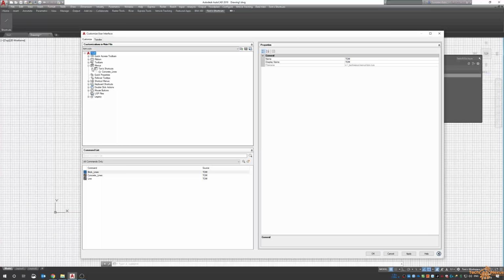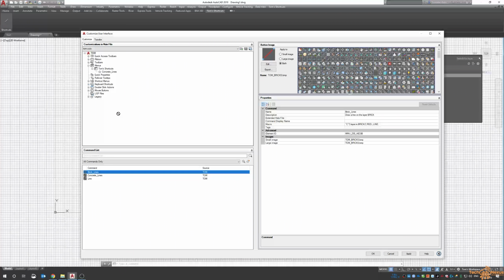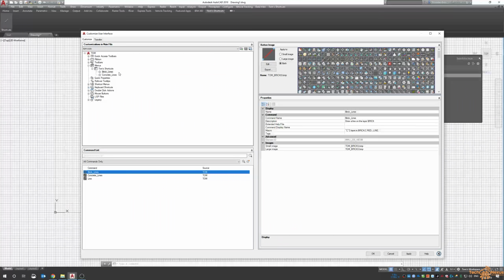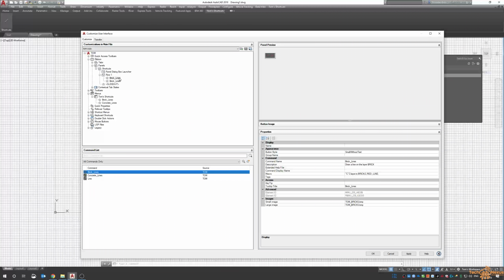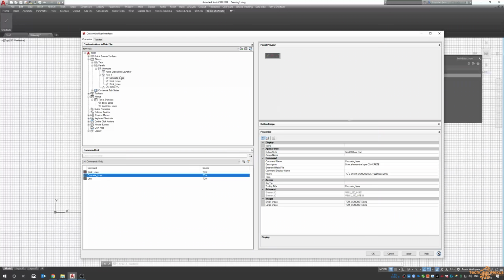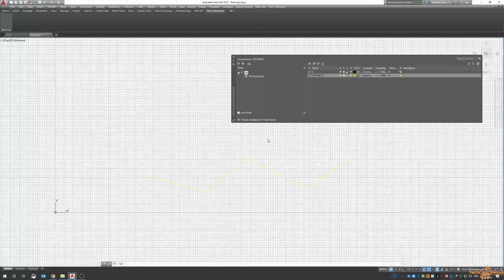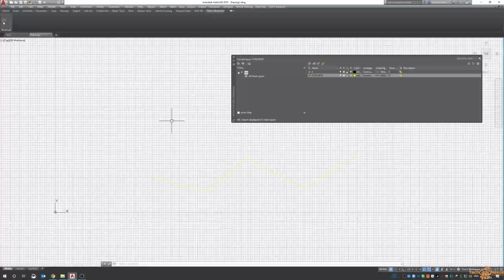So same thing for the menus. I can drag the brick lines up, and I can do the same thing for the panels. So I'll delete that one, and now we've got concrete lines and brick lines there as well, and go OK. So there's our two new lines that we want to draw.